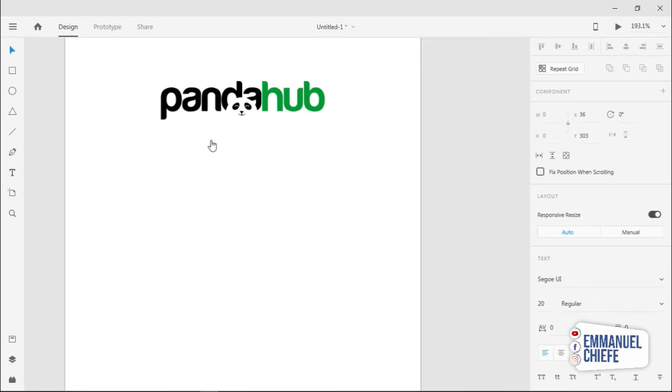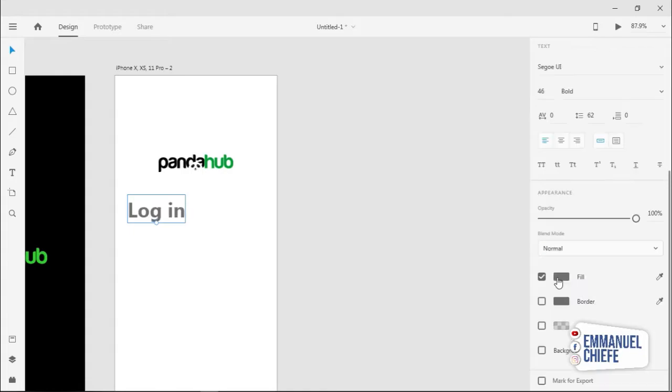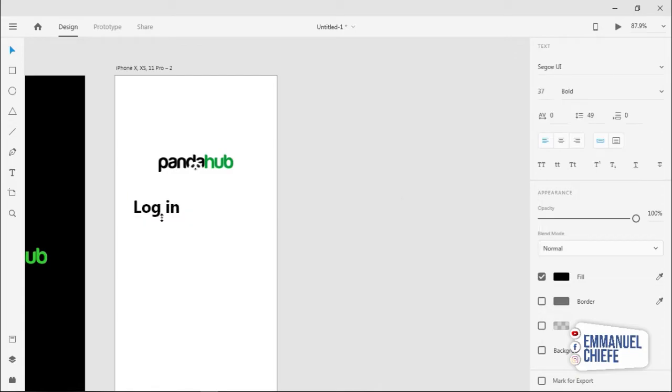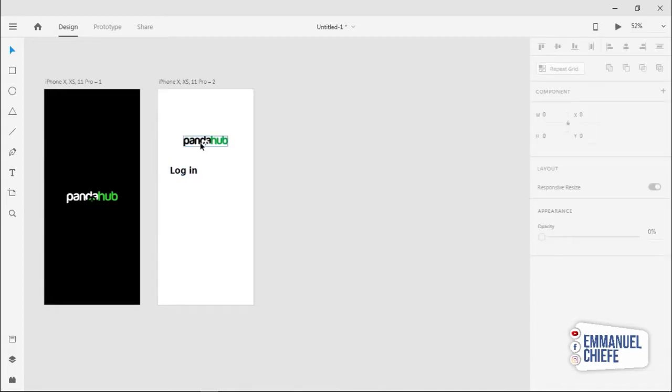So let's expand this a bit. Let's zoom out so we can see what we are doing. I'll be changing this to bold, and we'll reduce the spacing. Let's change the color to black, then just bring it close. Let's zoom out. Make sure that what you're doing is aligning well. Let's take this up a bit.